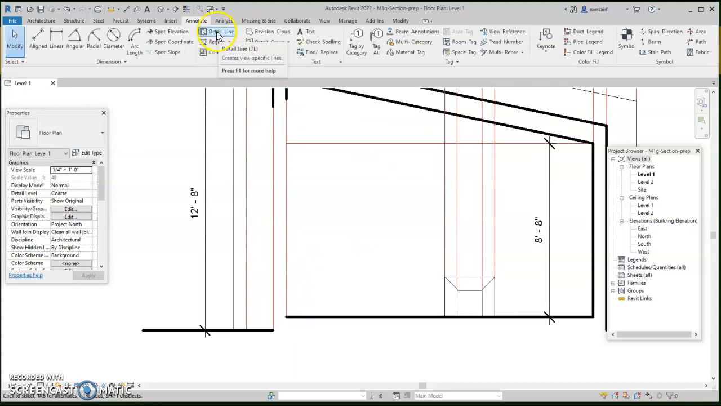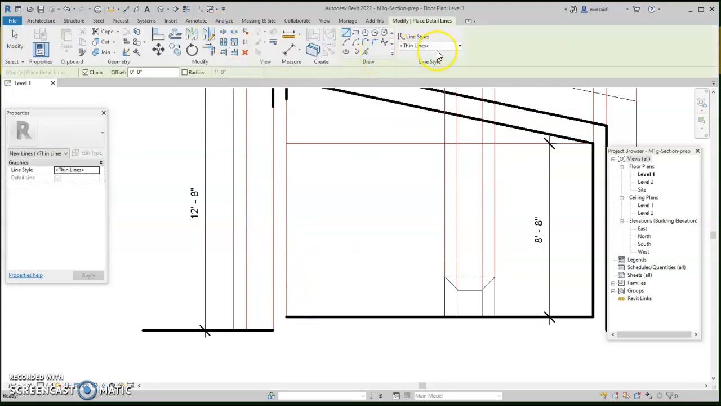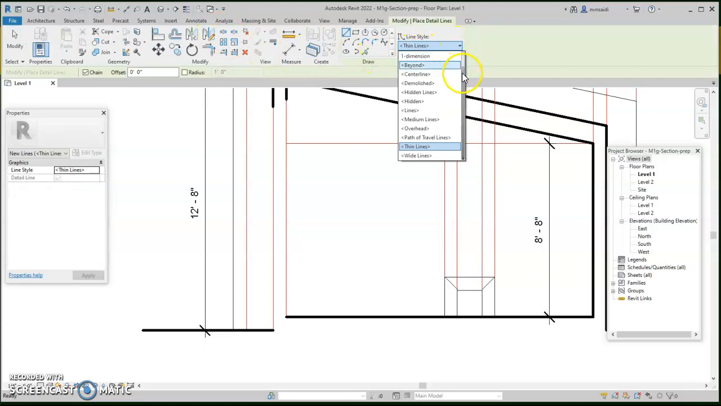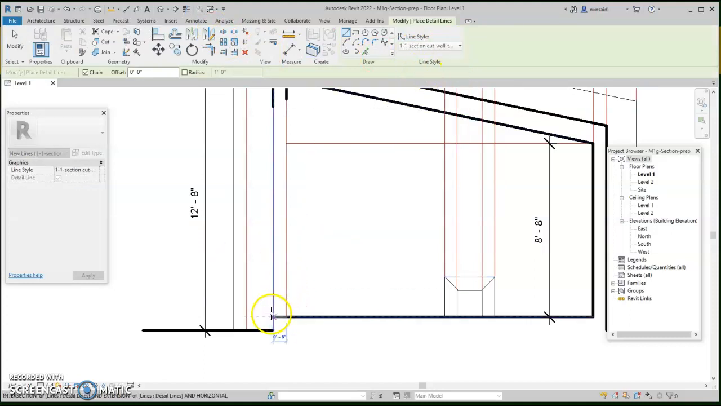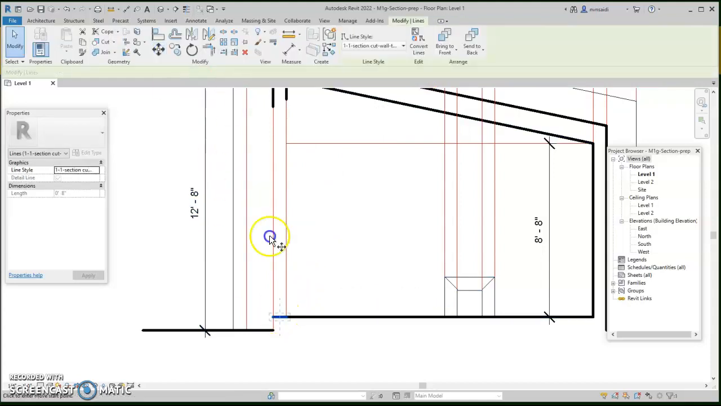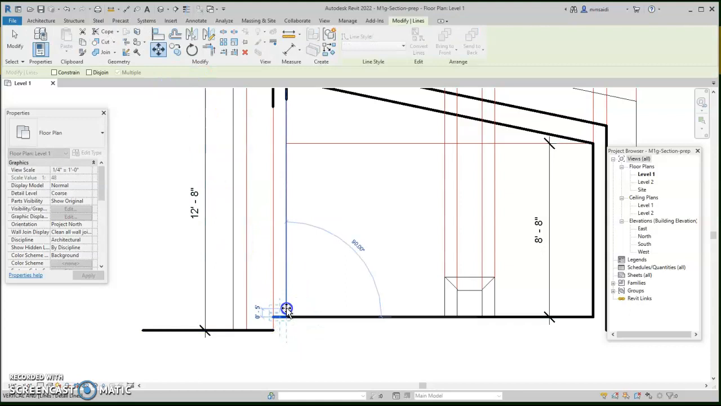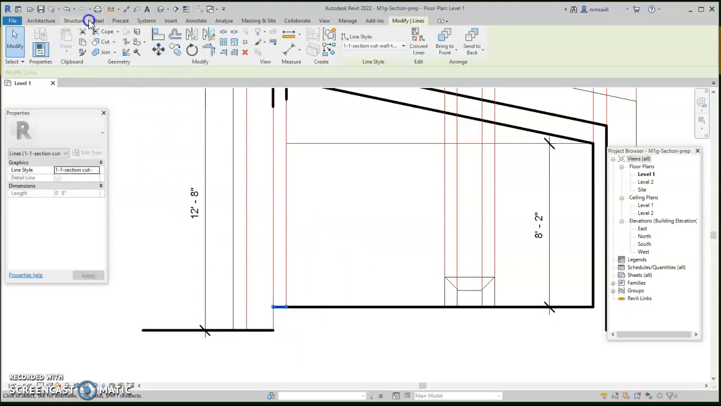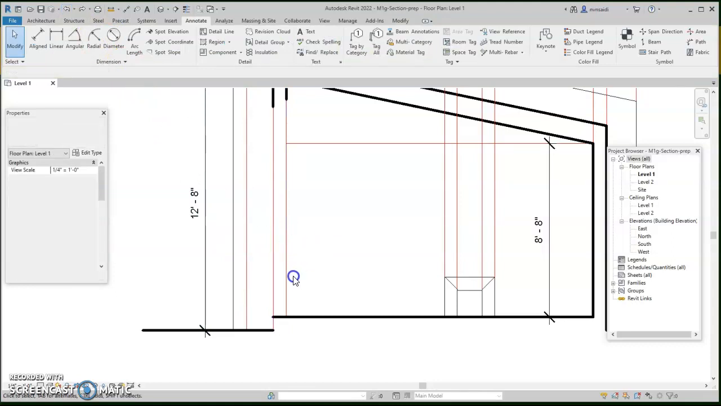So I'm just going to come over here, draw. I'm going to use that thick line, section cut line. So I'm going to do the section cut line. I'm going to draw this line. Then I'm going to move it up 6 inches. Move from this junction up 6 inches. There it is. Oops. You see how I moved it together with that?